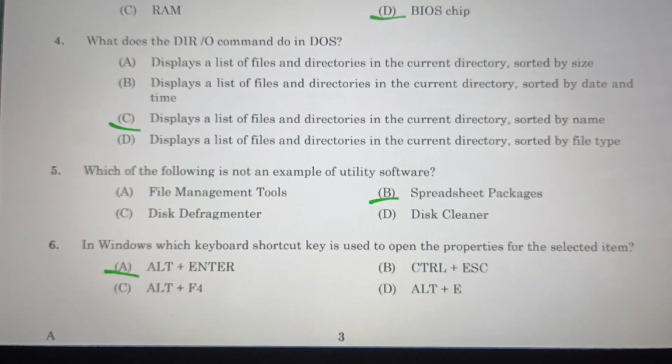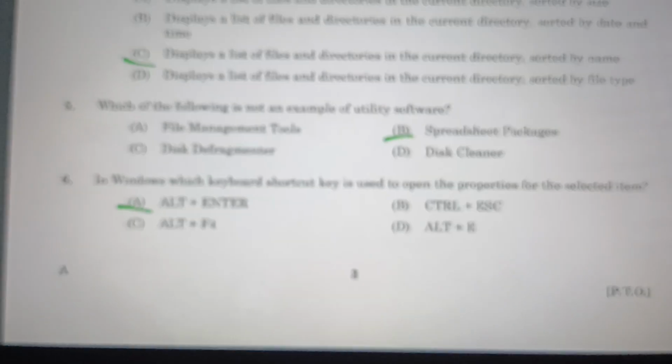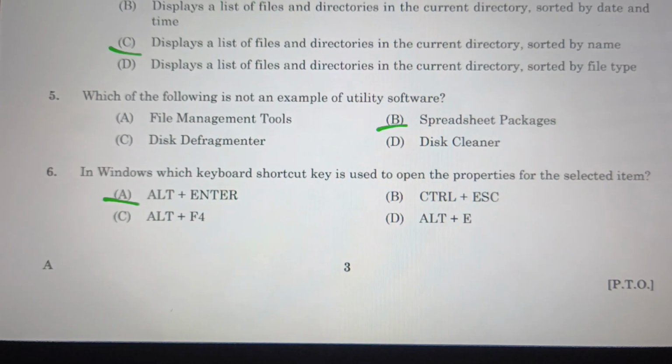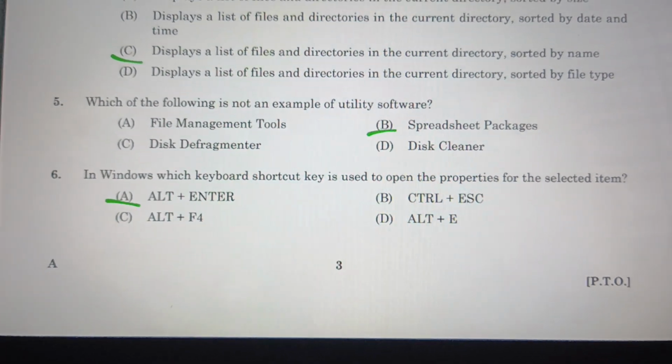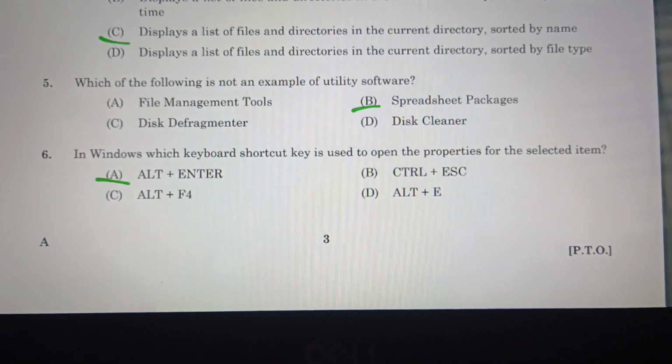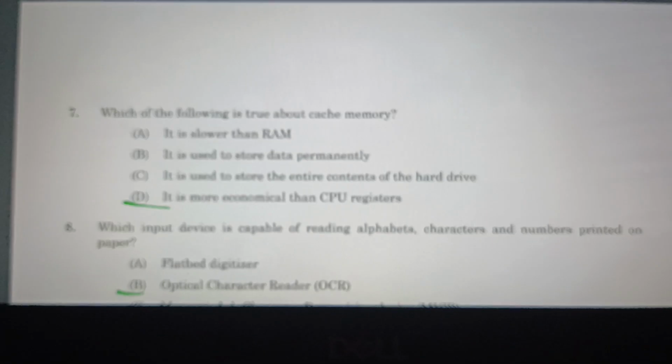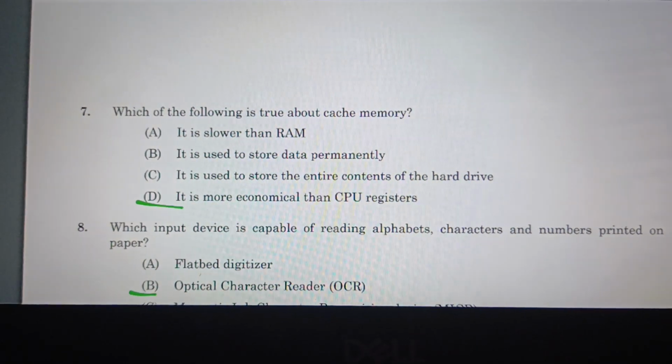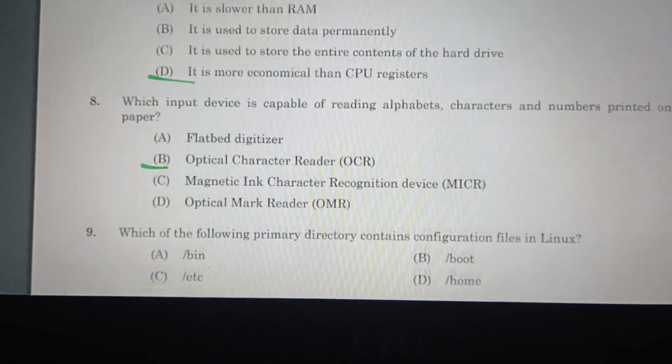Which of the following is not an example of utility software? Spreadsheet package. In Windows, which keyboard shortcut key is used to open the properties for the selected item? Alt Enter. Which of the following is true about cache memory? It is more economical than CPU registers.